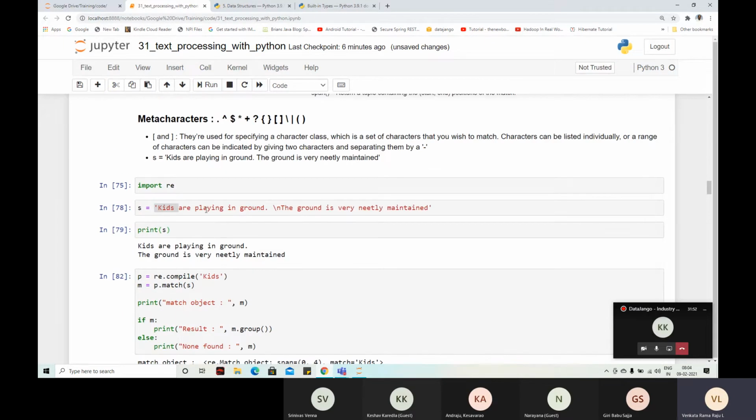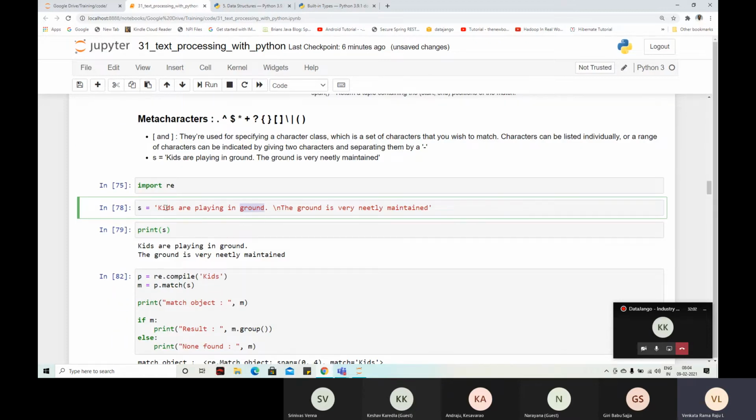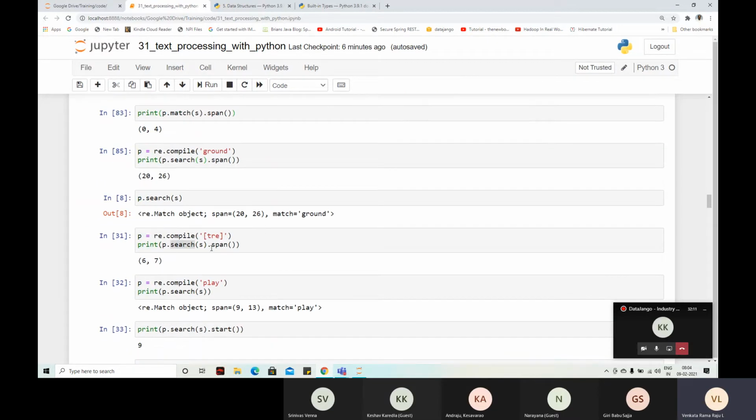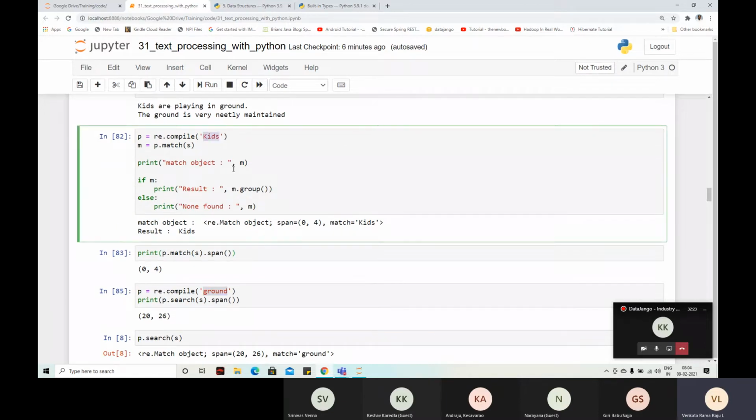So if you say search, because search will actually search through a whole string and see where exactly it is, it gave you the first one only, like 14 to 20 only. So the first occurrence of the regular expression is going to be outputted. Here I am giving words as regular expressions. You can give more complex patterns also. We'll see that in a moment.